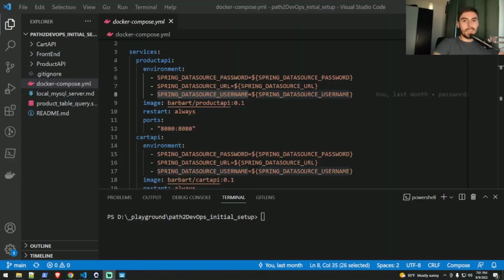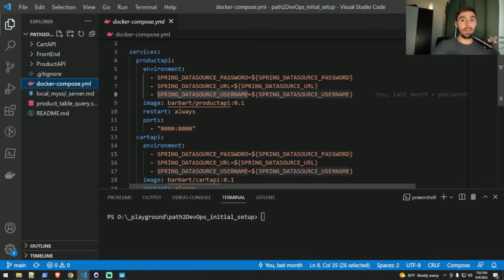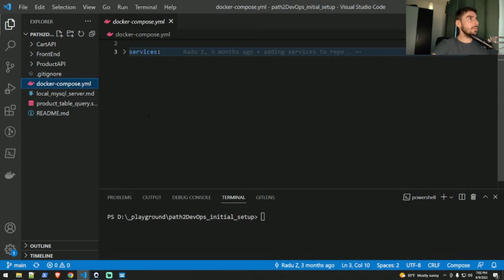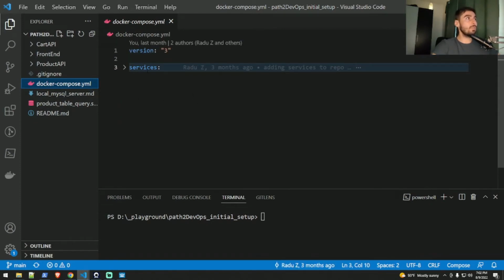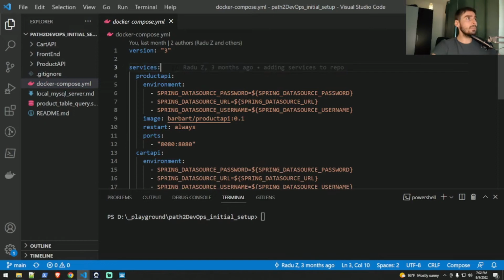Okay, we're back to our favorite repository, the Path to DevOps Initial Setup repo. And in here you see we have the docker-compose.yaml file, which you can also find on my GitHub account. Download it, play with it, whatever you want. So as you can see here, let's minimize everything. This is quite straightforward. You have two top level key value pairs. The first one is the version, which is 3, and then you have services, which is a list.